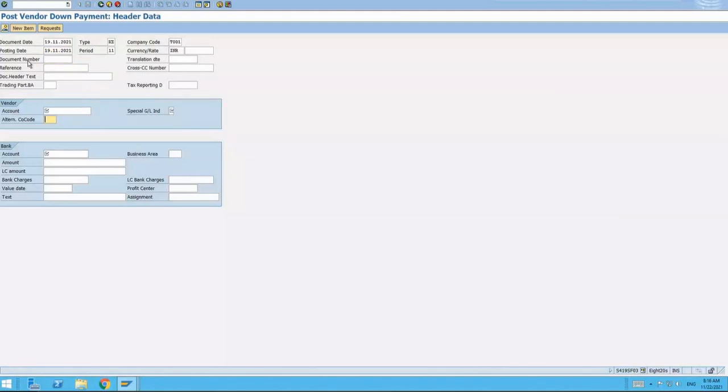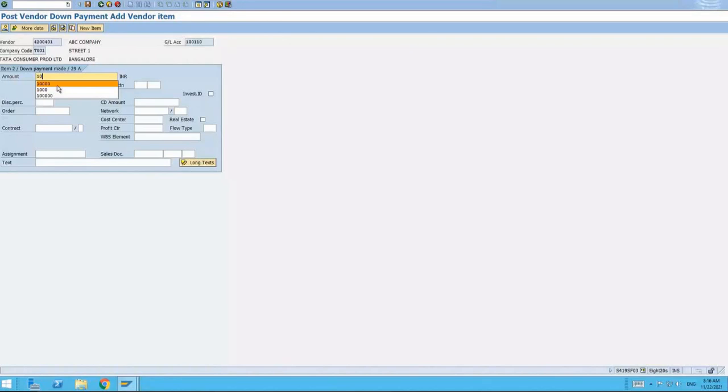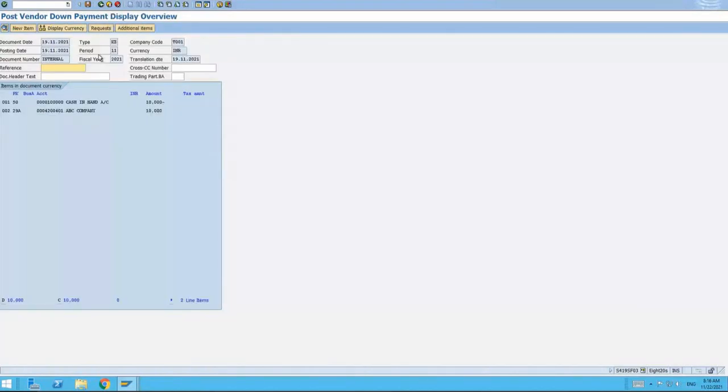Give the vendor to whom you want to make the down payment. So I'm selecting the first vendor, 4200401. I've created the special GL indicator A. So here, from which bank account the money has to go. So I'm telling cash account and I'm giving an advance of 10,000. So this is the scenario. Press enter. Give the amount as 10,000. Click on document overview and click on save.